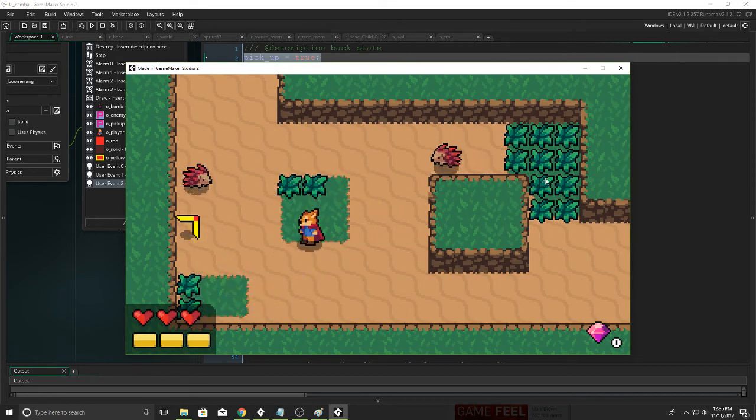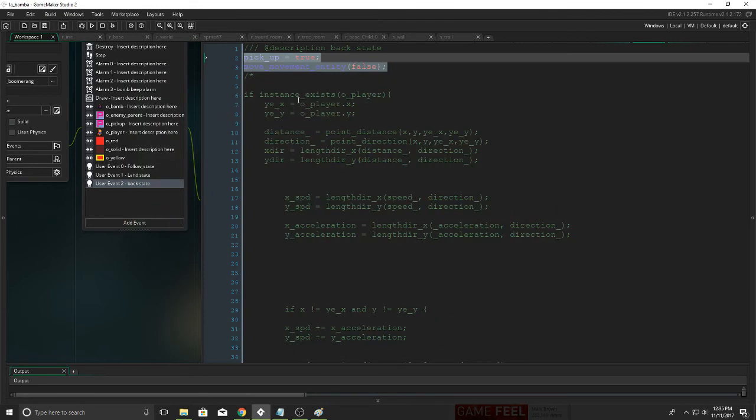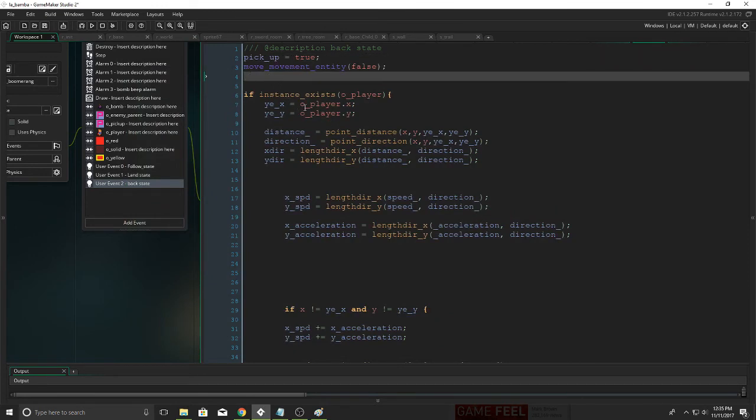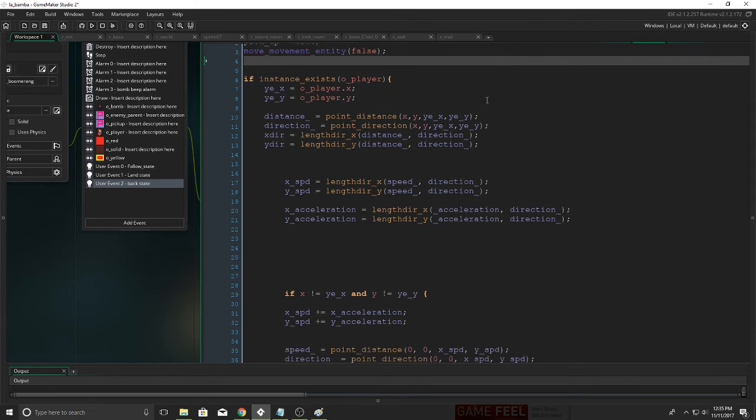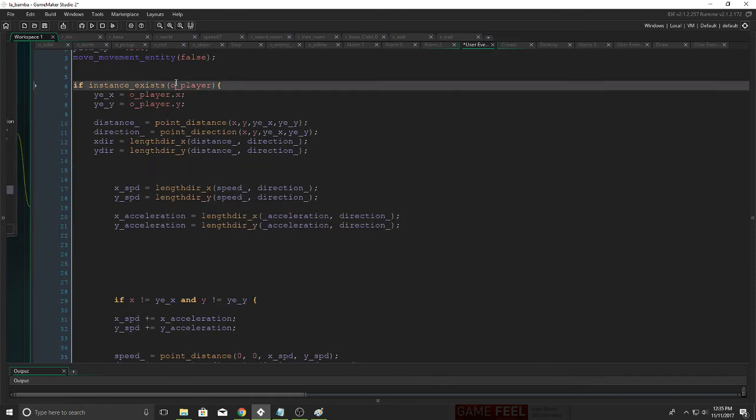Yeah, it just keeps going. But if you want it to go to the player, like in traditional Zelda games, you would do this. This is the exact same piece of code from the follow state, with the exception that instead of the red dot, it's now going to be going to the player. So it's pretty much the same code. You can just copy and paste it. Just replace O red with O player.